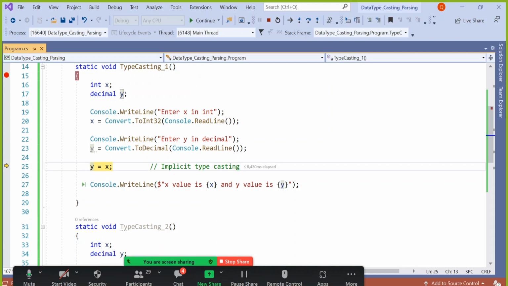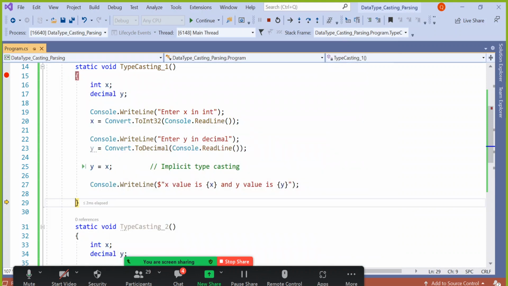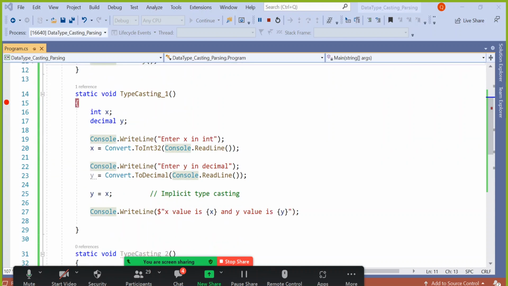Now x value 10 is going and sitting in y. Since y is the bigger one, no need to typecast. It will say absolutely fine, I can hold it without any typecasting. So here we will see x value is 10 and also y value is 10. Don't you see that? Since x value went and sat in y, at the end x value and y value both will be 10, right? Because I entered 10 for x. Then it came back to the program and stopped. That is one way of looking into it, because it is implicit.